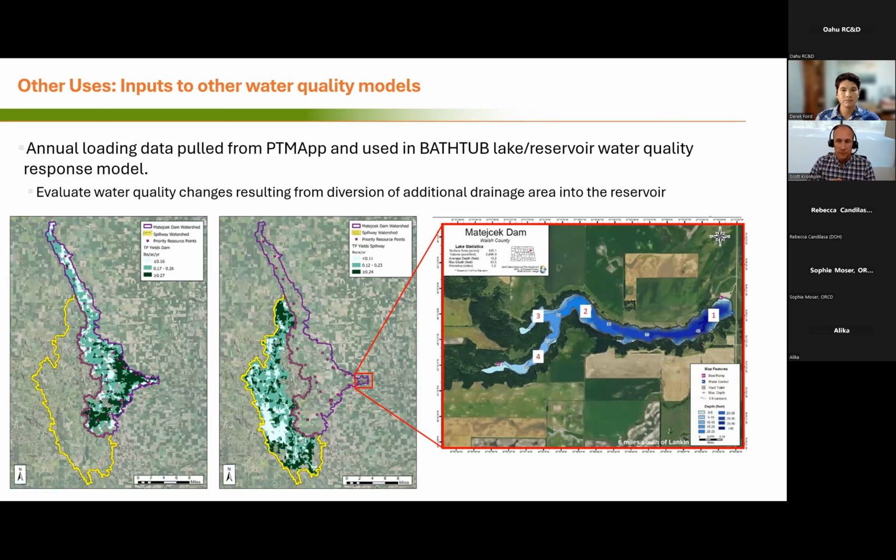Another use of PTMApp data that we've used occasionally is you can take information from PTMApp and feed that information into other water quality models that can help you expand the usefulness and utility of that PTMApp data. So for instance, there was a project that we worked on in North Dakota, which was a reservoir that we were looking at. The reservoir had some water quality issues. Phosphorus was higher than they wanted the concentrations to be in the reservoir, so fish were dying because the phosphorus concentration was too high, which led to big algae blooms.